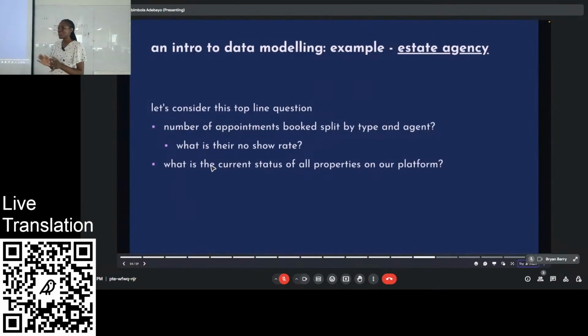The next question I kind of want to touch on a little bit is, what is the current status of all properties on our platform, right? It's a question that definitely is important to know. Like, you don't want to book a viewing if the property is not actually available. You don't want to take on more properties if you actually have too much of a portfolio ready to you. You don't want to assign an agent to something if all the properties are like in the viewing stage. Do you know what I mean? So what is the current status of all the properties on our platform?